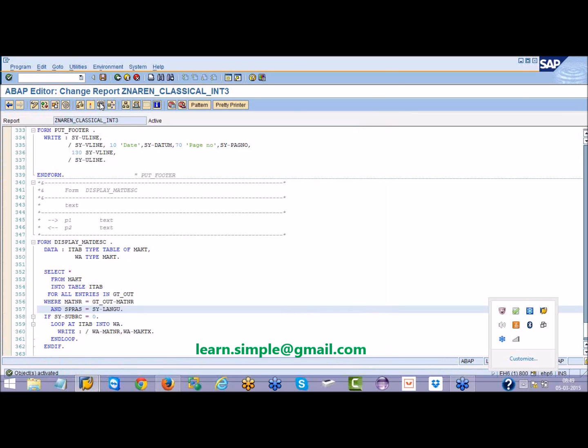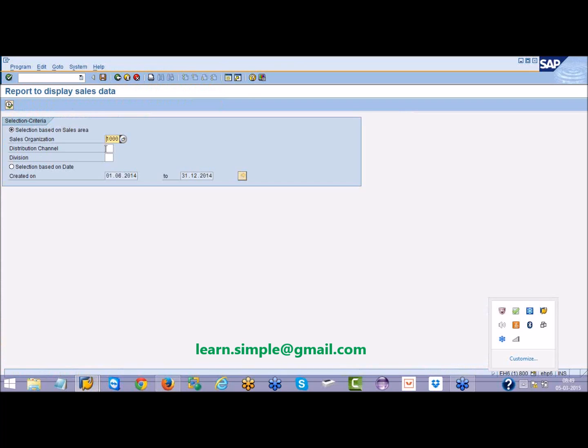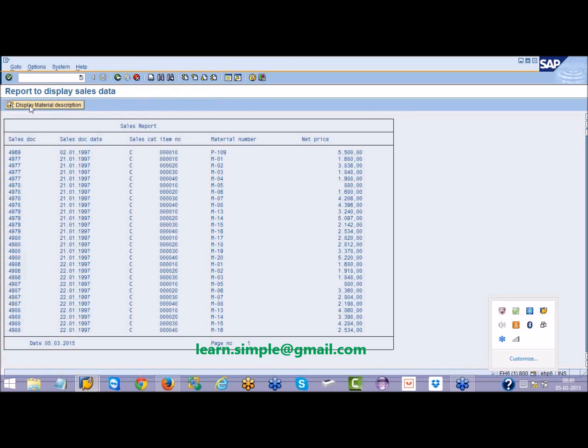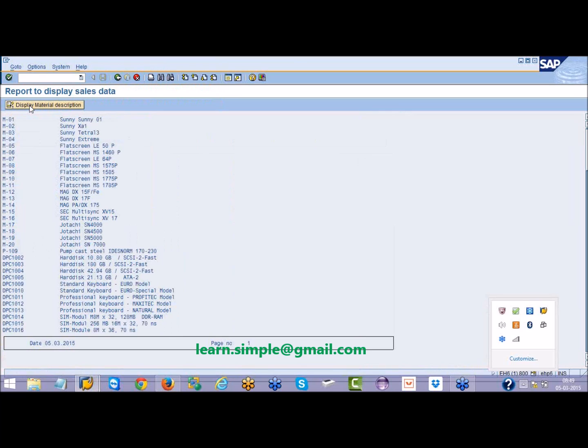That means if the material description is available in English language, then only it will come. So now I'll execute. When I click on this display material description, you can see for each material only one description is coming. And if you observe at the bottom, end of page is also coming. End of page is a common event.